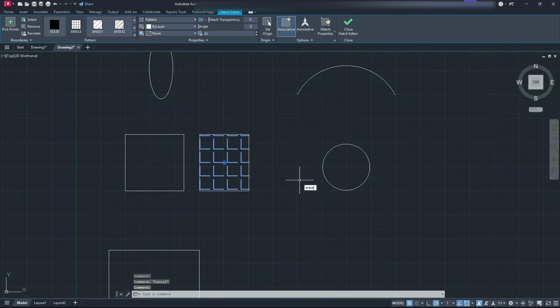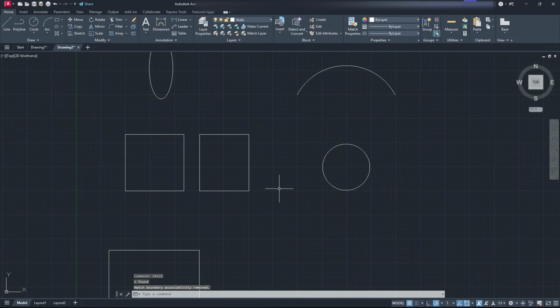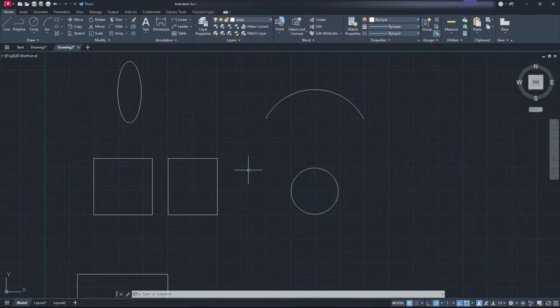One thing I will tell you is when you're doing hatches, it can completely bog down your system if you do not have a powerful computer. So just keep in mind when you're hatching that is something that can happen. So that's how you do all of your basic drawing commands in AutoCAD. Now we have to go through how to modify them.